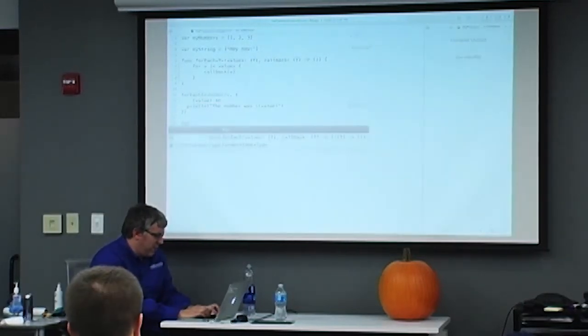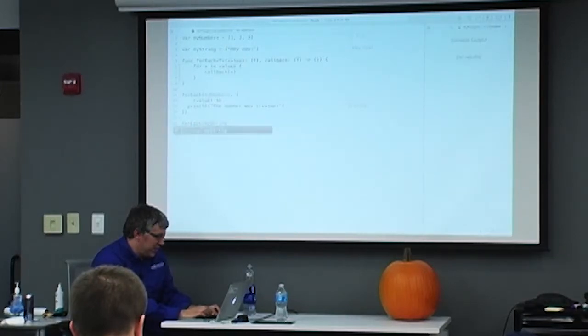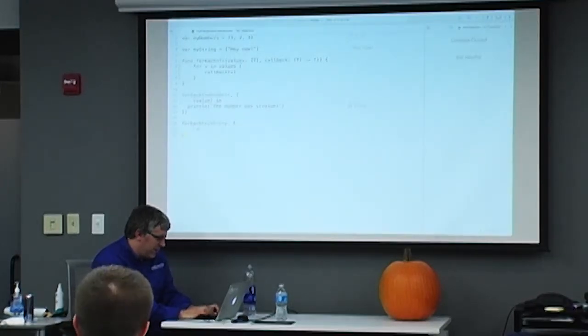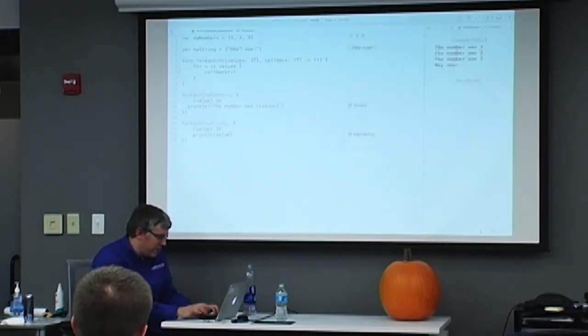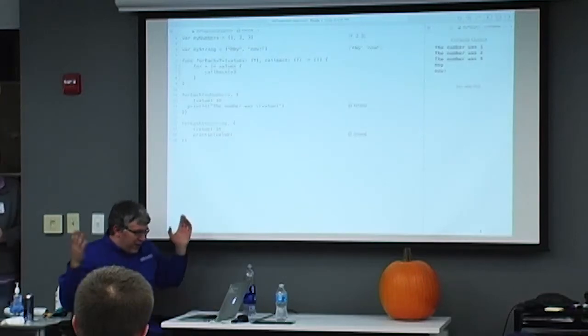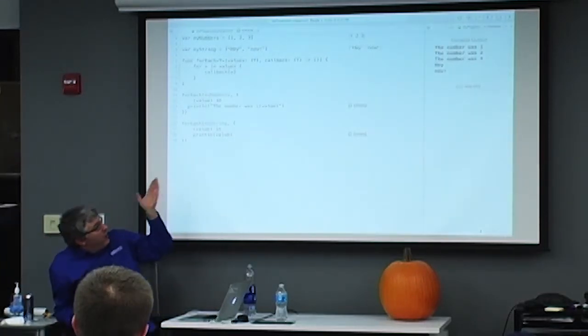So I can do forEach my strings, value in, and println, we'll just print out the value there. And soon the console will, it helps to actually make that an array. That would be a lot more impressive. There we go. Hey, now.